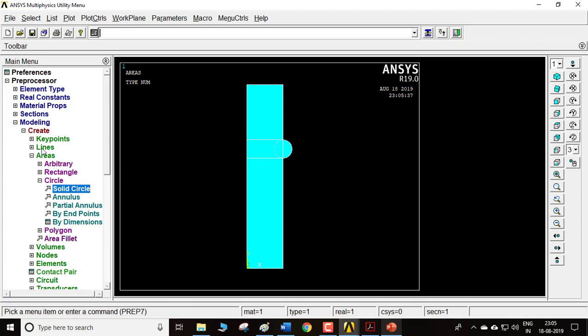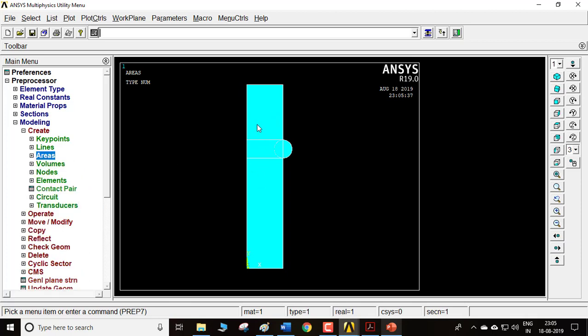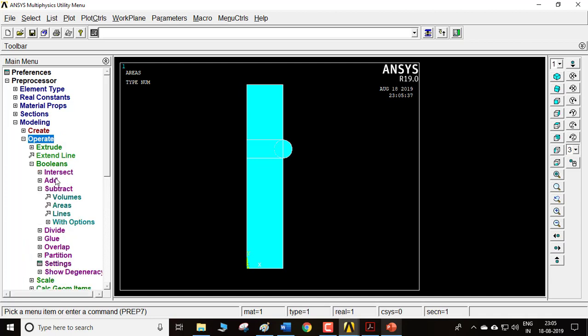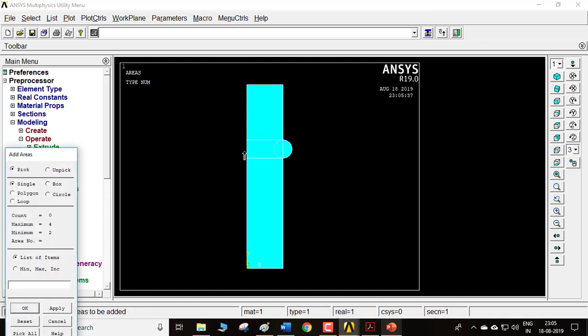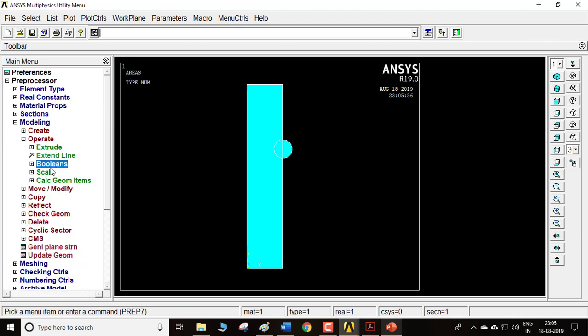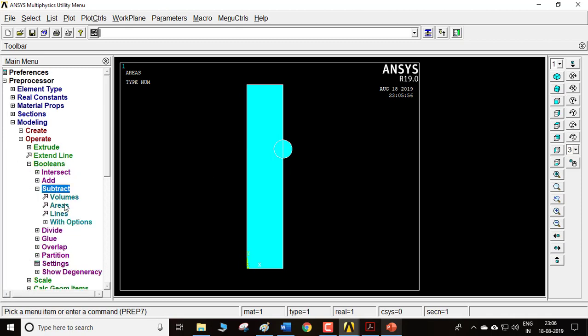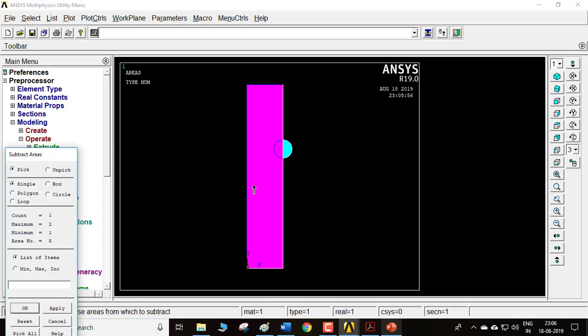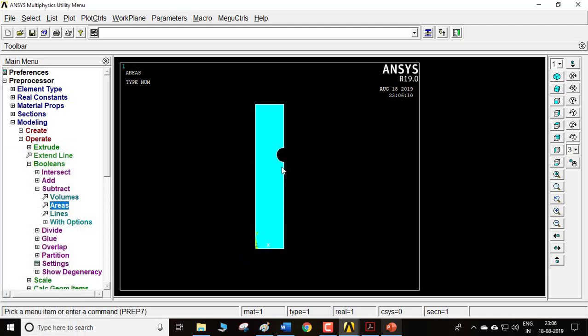Now I'll join these three areas and subtract this circular area. For that, go for operate, booleans. First I'll add areas. I'll add this area, I'll add this area, then I'll add this area. Except the circle, I'll add all these three areas. Now I'll subtract the circle from this area. So go for booleans, subtract areas. The first area is the area that should be retained. Click on apply. The second area is the area that should be removed. And click on OK. So now my grooved shaft is modeled.